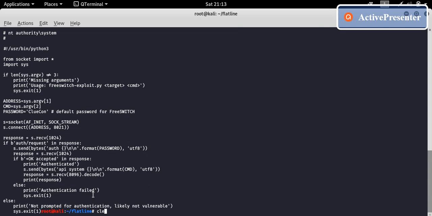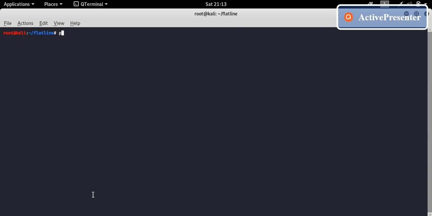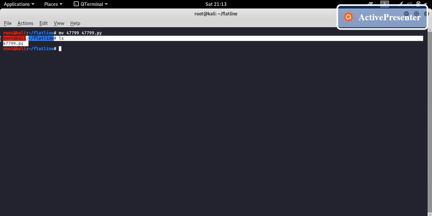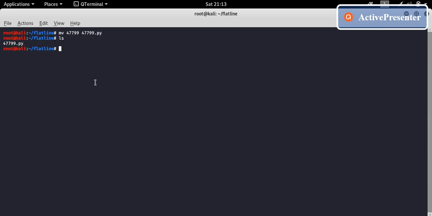So to make that work, we need to change the text file into a Python script. For that, we need to rename it with the .py extension. So I will be just renaming it to py.py. Now our script is good to go. Now this has been turned into a Python script. So I will be executing it.